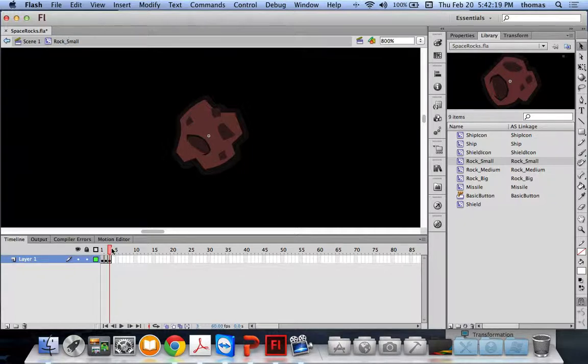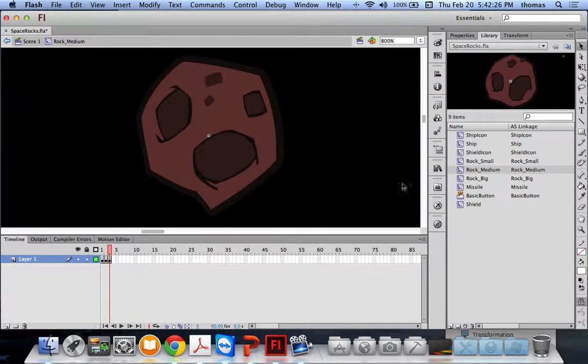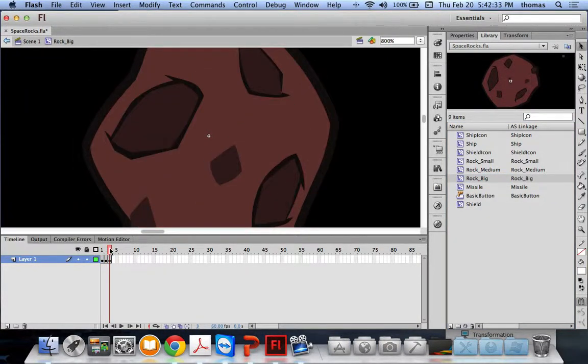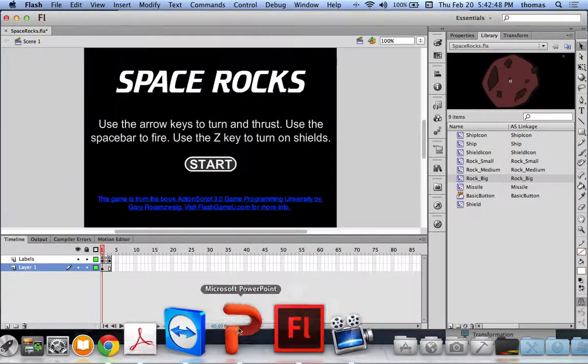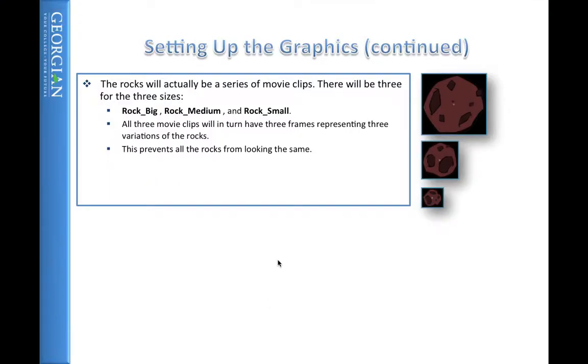So for each frame of all the rocks, let's go for medium rocks. Here's our medium rock. So 3 different rocks here. And same thing with large rocks. Big rocks won't fit into the screen. Here we go. And they're all different as well. So each size has 3 different types: 3 different types of small, 3 different types of medium, and so on, making the game more interesting. Okay, so a few assets we're talking about here. Oops, that's not what I wanted. I wanted to go here.